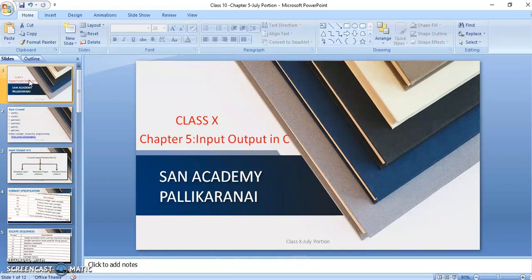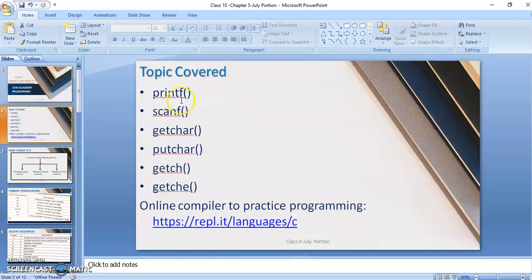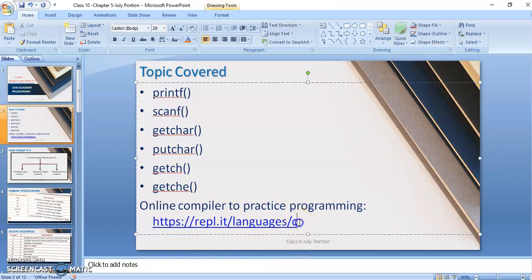Class 10, chapter 5: input and output in C. In this chapter we are going to see input and output, how it is to be done in C language. These are the topics we will be covering: printf, scanf, getchar, putchar, getch and putch. I am going to explain all of these one by one, and as I always say, this is the online compiler where you can practice how to run the C program.